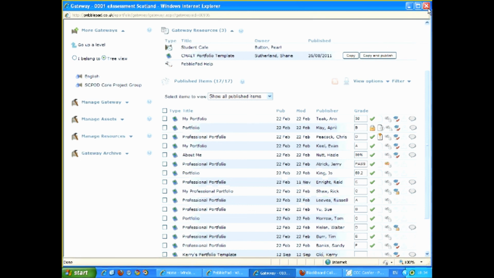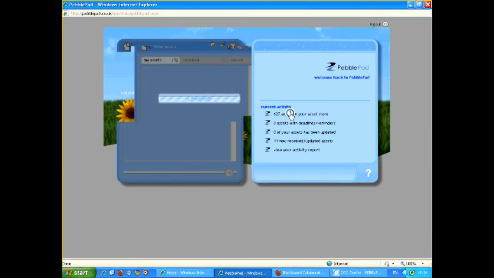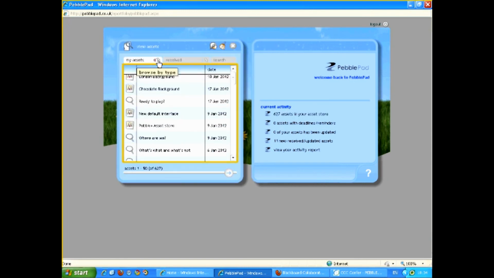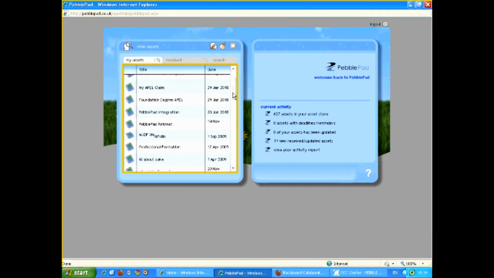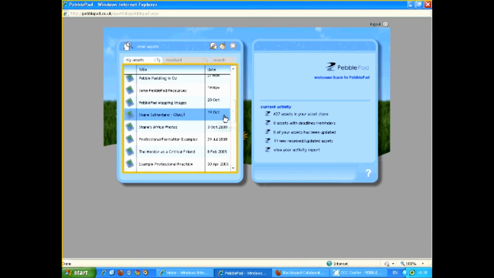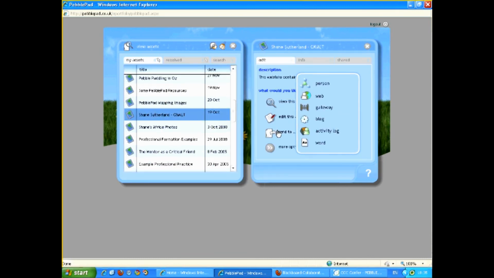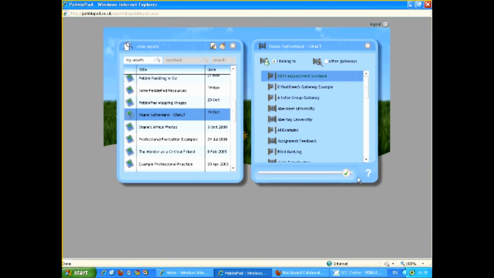And if I very quickly show you how that works, if I just close the gateway and go and choose one of my assets, so this is of course the old version, but I can choose a webfolio. I've got lots of webfolios or portfolios. I'm going to take this CMALT one. I'm going to send it. Now I can send it normally to a person or publish it to the web, but in this case I'm going to send it to a gateway. This is a gateway I belong to, so I'm going to publish it to that gateway.